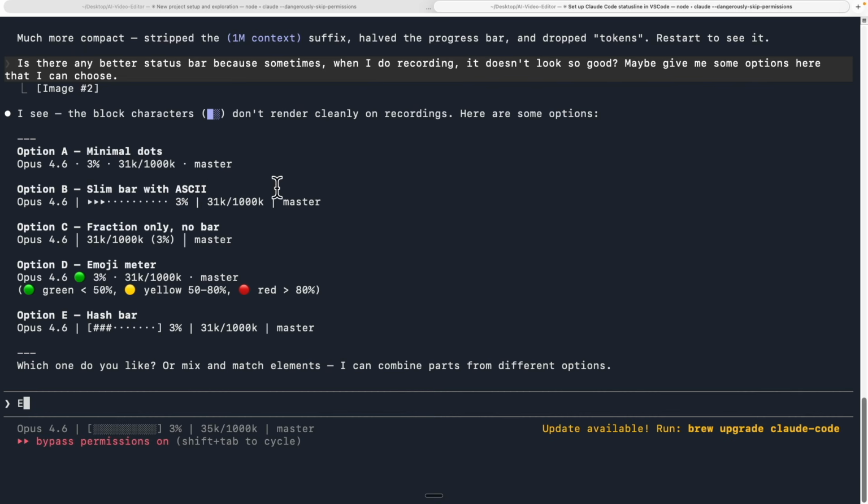And you can see here that I can also ask, hey, I don't want to show this kind of progress bar. What are some other options that we have? So you can see it gives me a couple options. I can have an emoji meter here, so when I reach like 50% and above, it can show a different emoji, right? Or it can also be something like a fraction or a hash bar like this. So I like option E here, which gives me a visual on where we are. So I'm just going to choose option E right here.